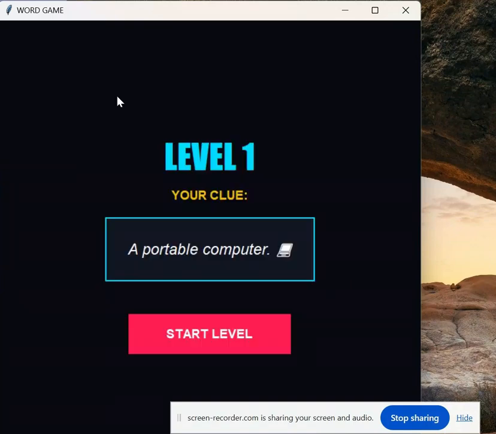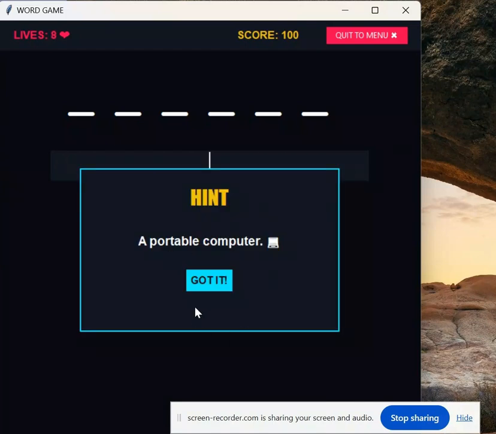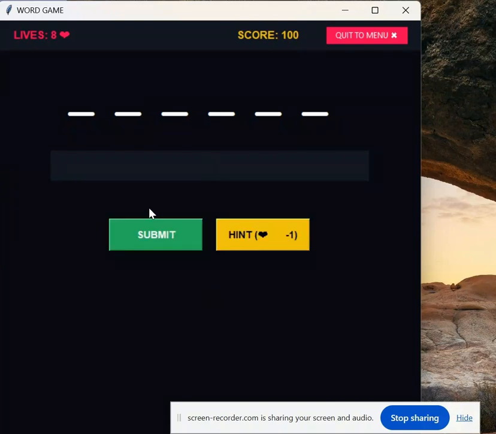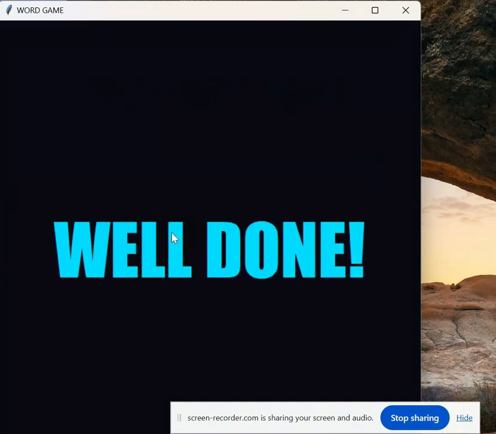Guess the word, level 1. On starting the level, it directly gives me a clue, a portable computer. If I start the level, now I just have to guess it. There is no choice. Now if I go back and take a hint, it will again give me the hint, but my life will be deducted. So I will type laptop, submit.